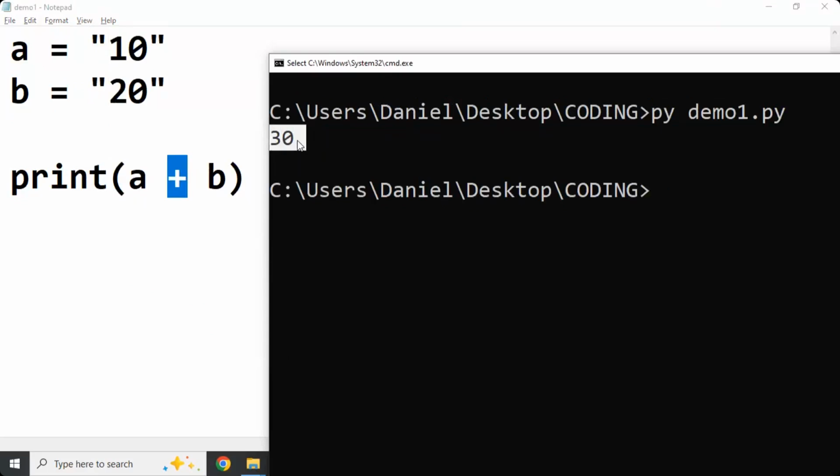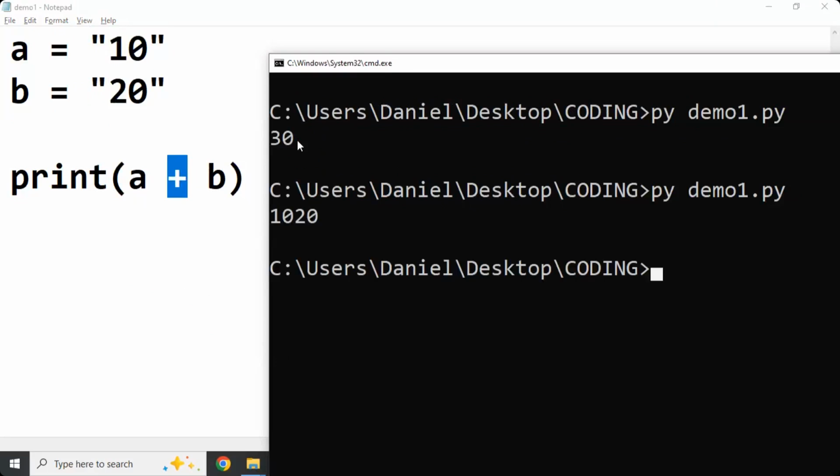What operation? Concatenation. Concatenation means what exactly? You will get the value 10, 20 like that. Expected result, how much is it, sir? We expected the result to be 30. But what result are we getting? 10, 20. Do you think it is valid? Invalid. It is misleading us.